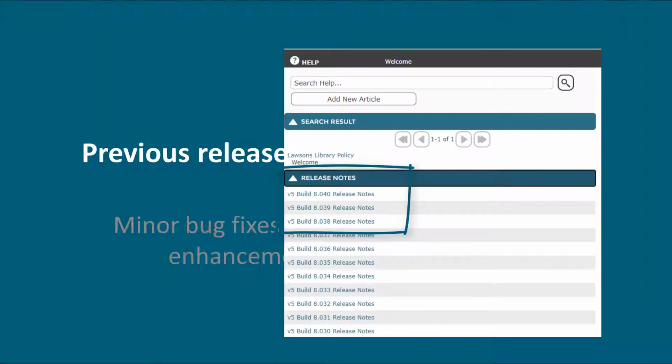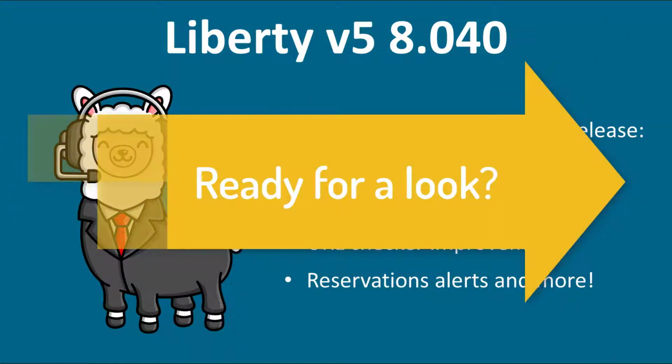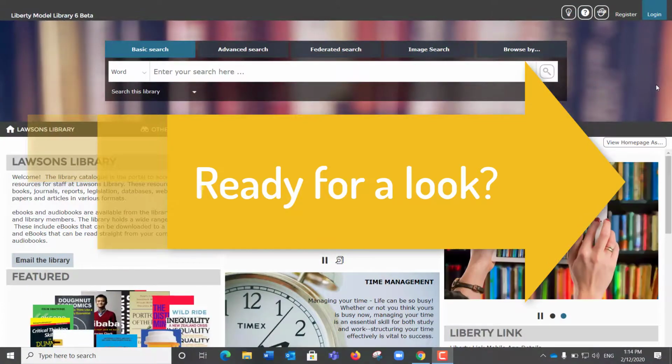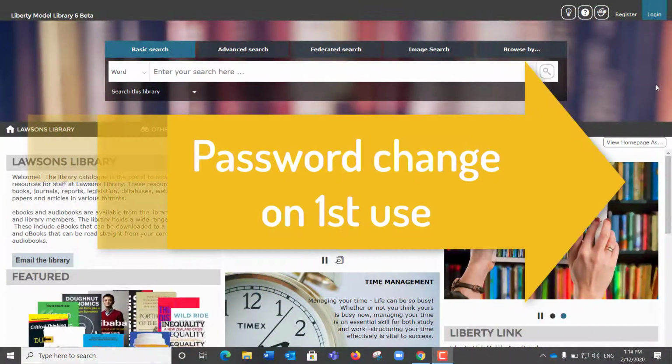Okay, now on to our latest release, 8.040. These releases have something for everyone with changes to serials, security, checking URLs, reservations and searching. Our major focus for this release though is the launch of Smart Serials. Let's get started. First, we're going to start with the changes in our OPAC.